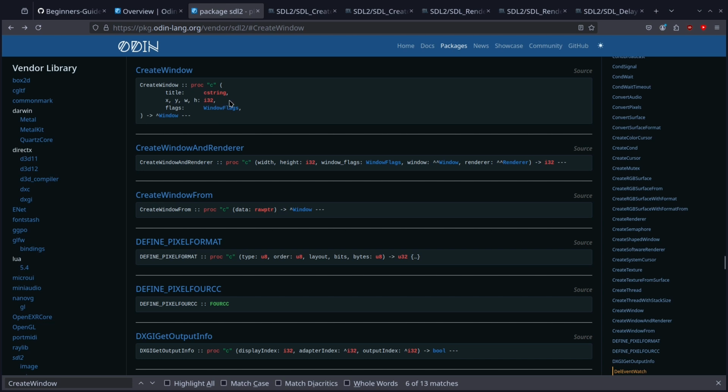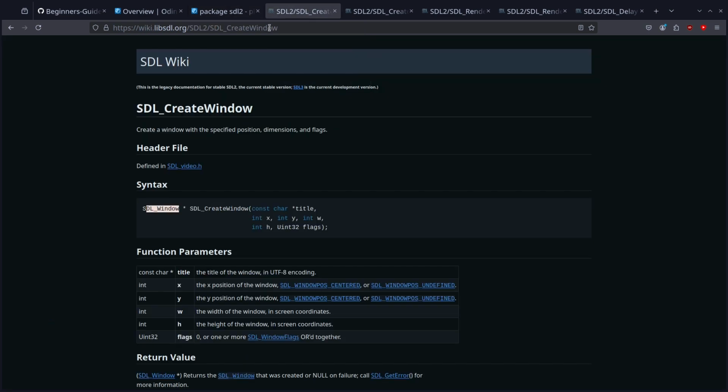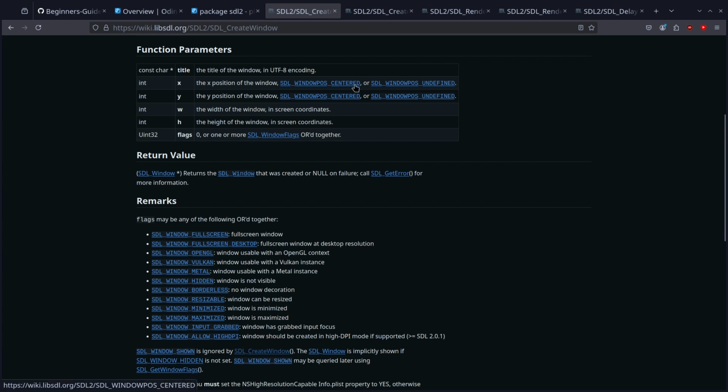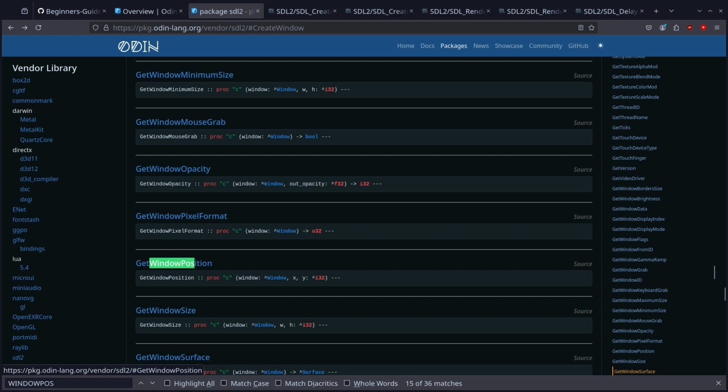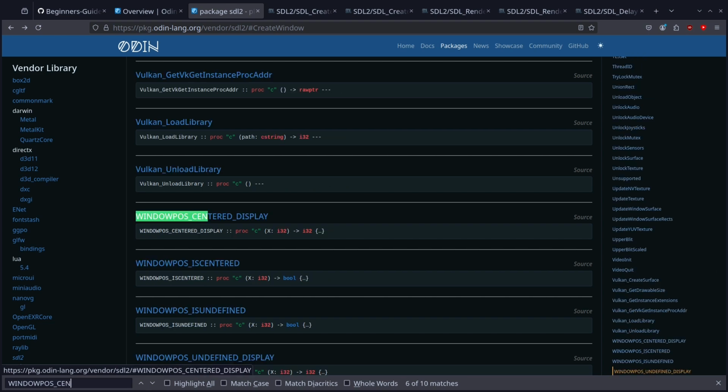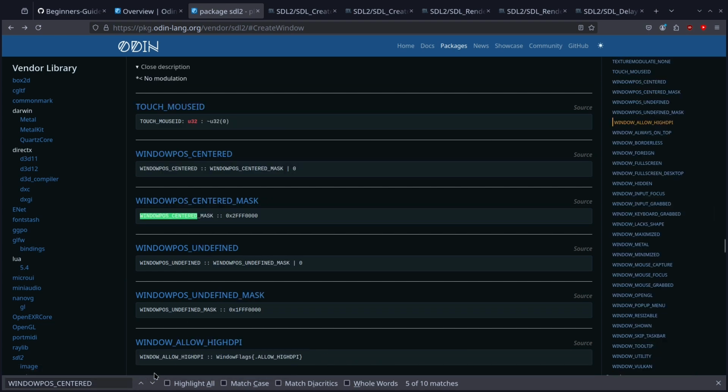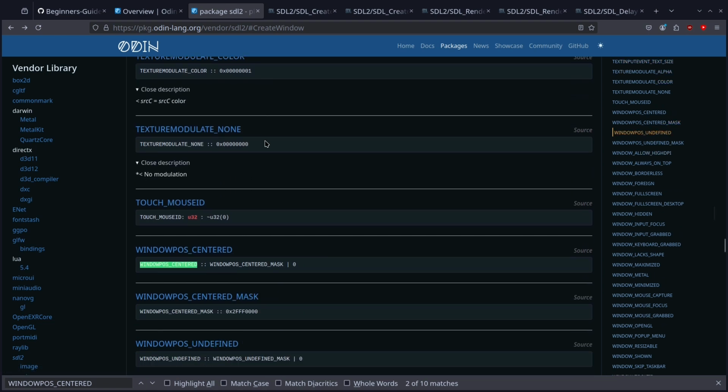So this, and we are going to use some, let's see here. I'm not sure. They have a default, where is it? This window pause centered. That's probably here too. Let's just find it. I know it exists. I just want to see that it exists. Here it is, right here. Window pause centered.